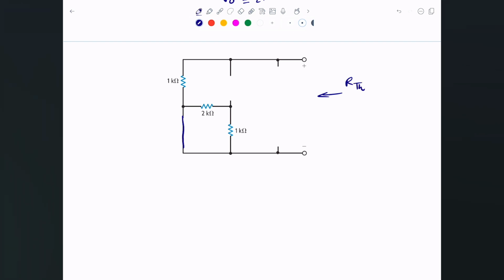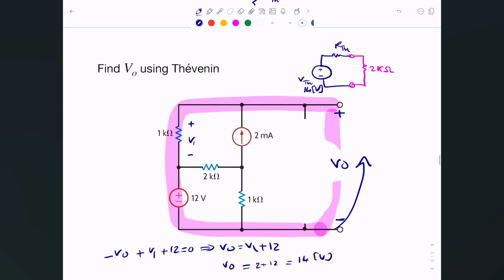So that's R Thevenin. R Thevenin is simply 2 kilo ohm in series, that becomes a 3, but it's in parallel with a wire, so they pretty much do not exist. So I can just remove them. That tells me that the R Thevenin is simply 1 kilo ohm.